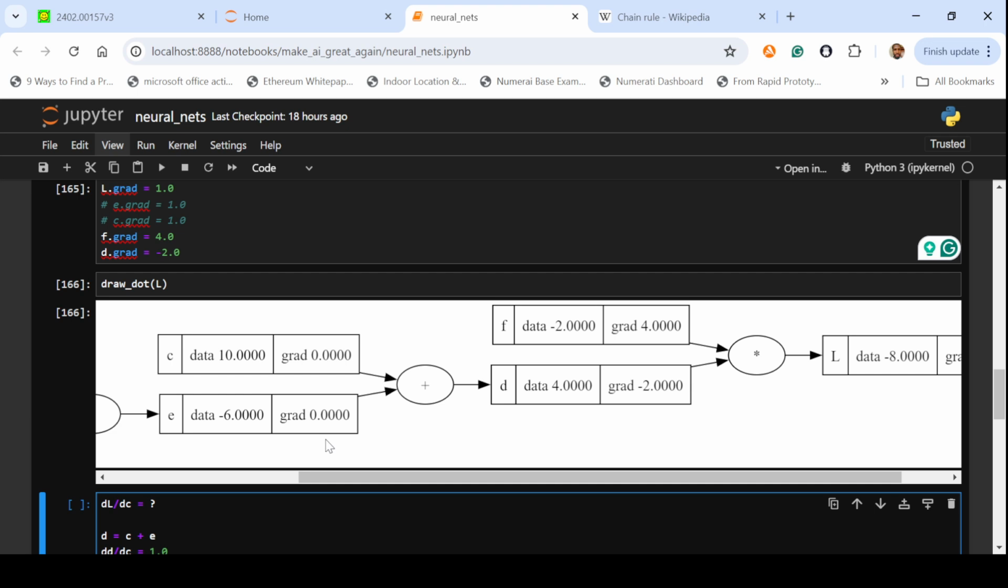So it's going to be local gradient times the L over d. The local gradient is 1 and the global gradient is the L over d, which is f. So 1 times f is f, and our f is -2. So the gradient for c is -2, and then the gradient for e is also -2.